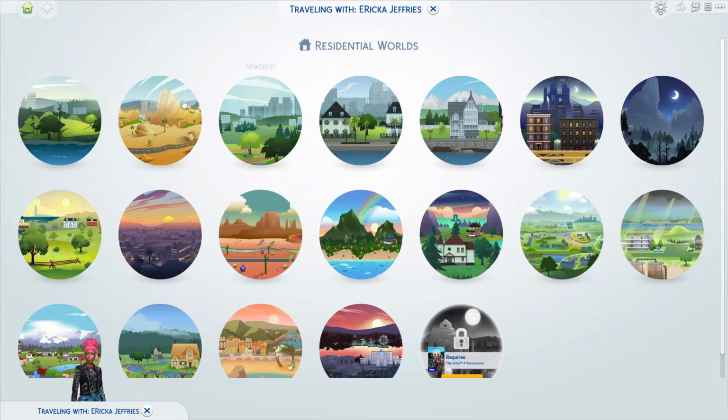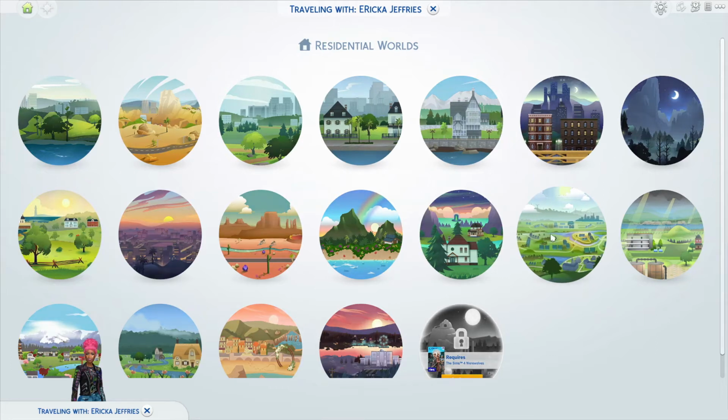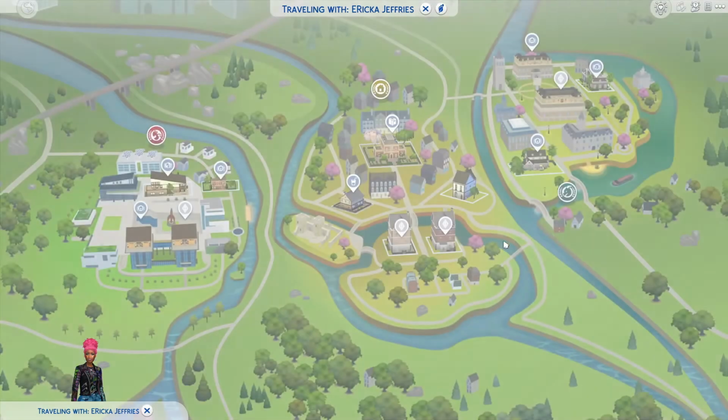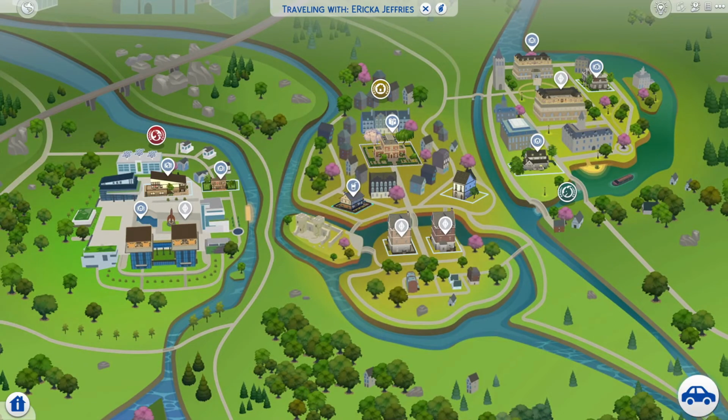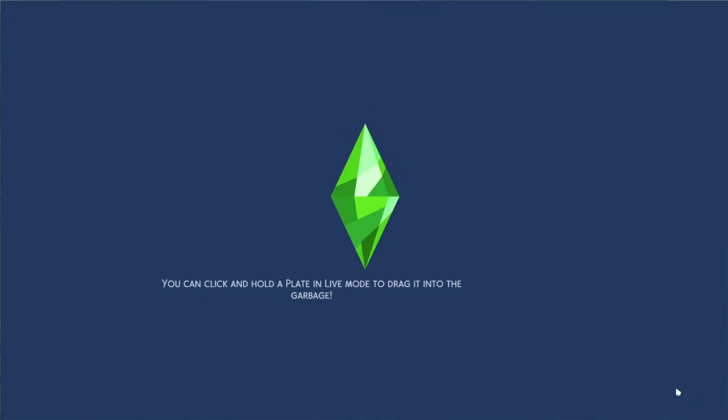The only reason why we can't go to the destination locations is because those have to be by vacation rentals. So on a normal, anytime we want to travel, we can click on any of these, and then we can go wherever we want in those locations. So we want to go to Pepper's Pub. We're going to click on Pepper's Pub, and then we're going to go to our little car, and now we're going to travel over to Pepper's Pub.